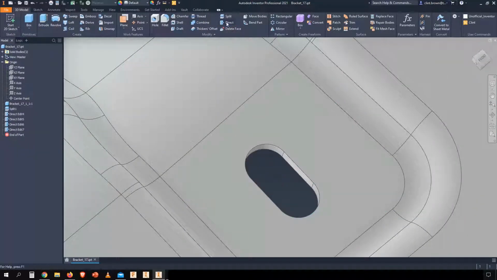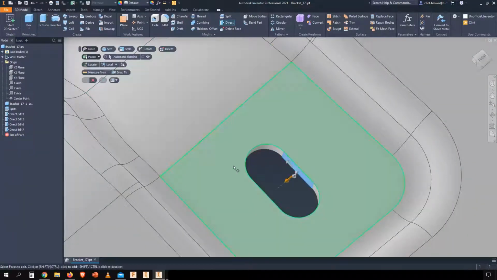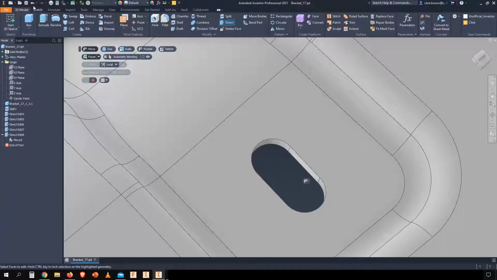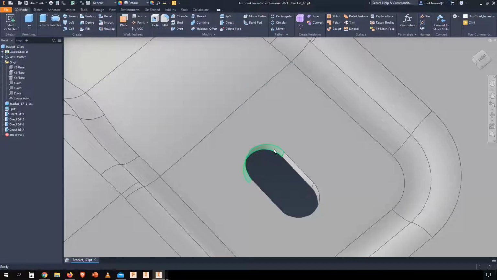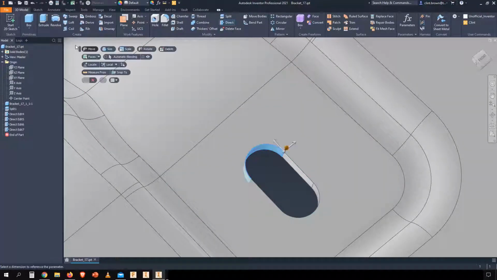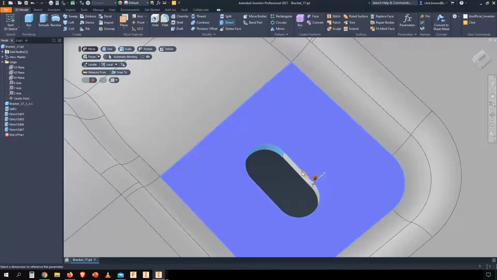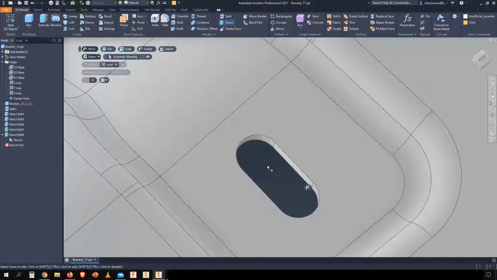Next up, we have our slot. With the slot, if we choose that face and we have automatic blending on, the entire slot will move when we commit this change. But that's not what we want to do here. In this change, we actually want to make the slot longer. So we're going to choose the top face, and we're going to locate and then drag our slot longer. And that's it, we've made our change.